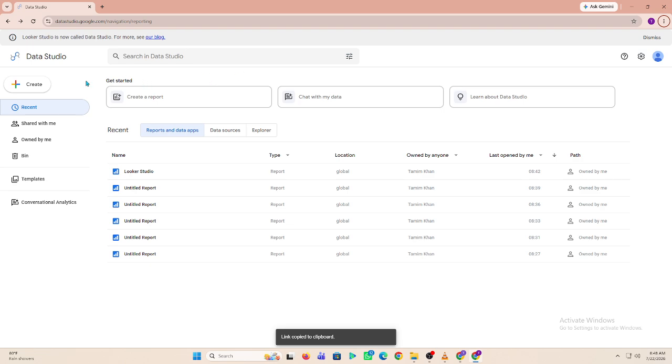In the Data panel, look for the Blend Data option and click it. The Data Blending Editor will open. This is where you'll choose the data sources you want to combine into a single dataset. Start by selecting your primary data source. Then click Add another data source and choose the second source you want to blend with the first.